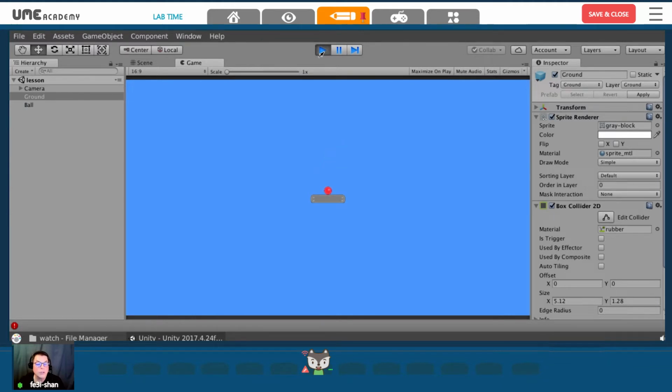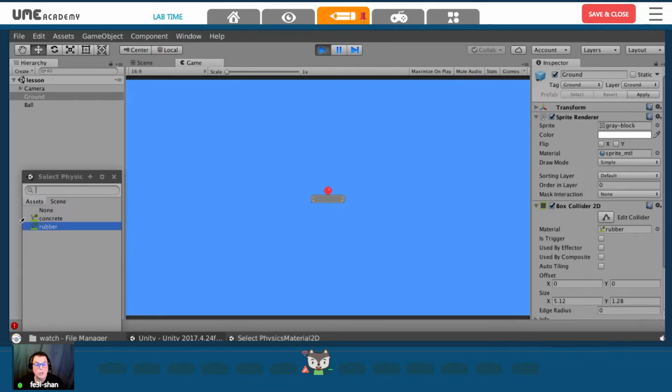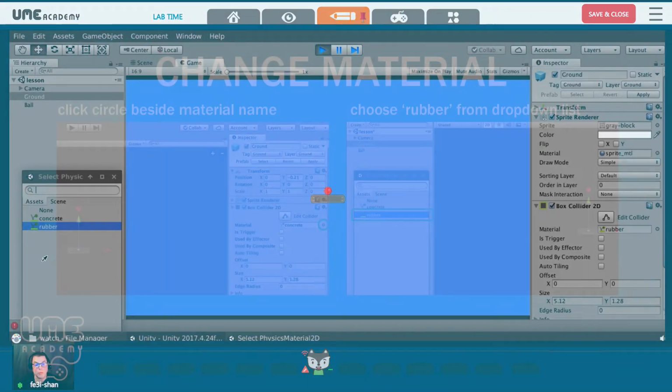So what I'd like you to do at this time is I'd like you to pause the video. Then I'd like you to change the material of one of your gray platforms. Right now, they'll be made out of concrete. You're going to need to go into the inspector, find the collider, locate the material field, click on the little circle to the right of the material name, and choose a new material. Go and do that, and when you're ready, come back and we'll move on.